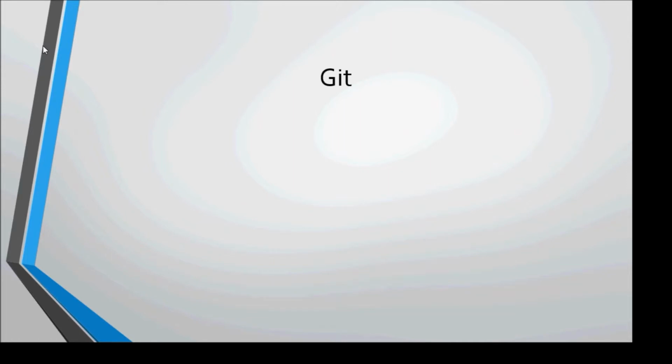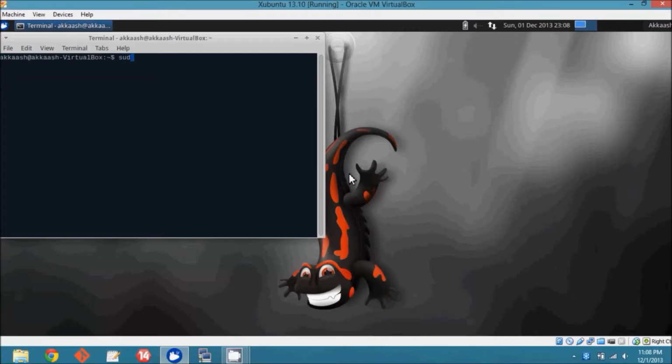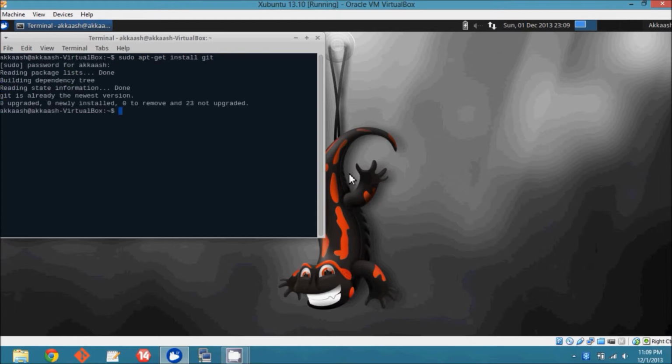Now let us talk about these basic set of operations with Git. To install Git on the developer's machine, we need to execute this command. Now we already have this installed on our machines, and thus we need not reinstall it. But installation of Git is as standard as installing other packages in Linux.